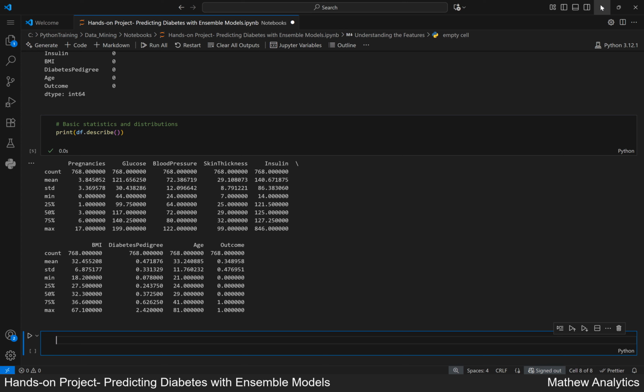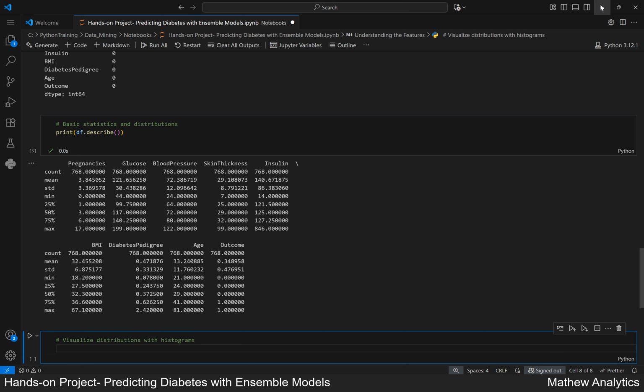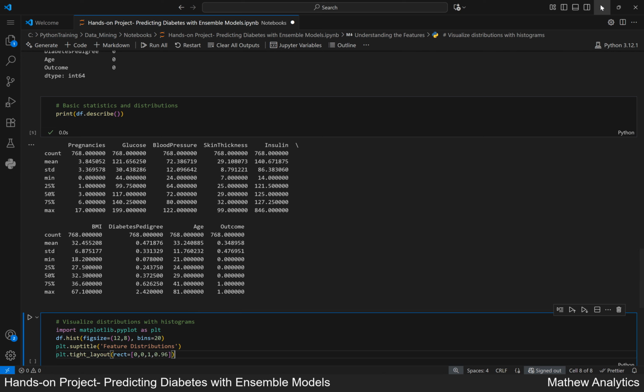Let us see how each feature is spread out using histograms. We add a comment to explain that we are visualizing feature distributions using histograms. We import the matplotlib library for creating plots. We create histograms for each feature in the data frame to show their value distributions. We add an overall title to the histogram plot. We adjust the plot layout to prevent overlap and make it look neat. We display the completed plot on the screen.